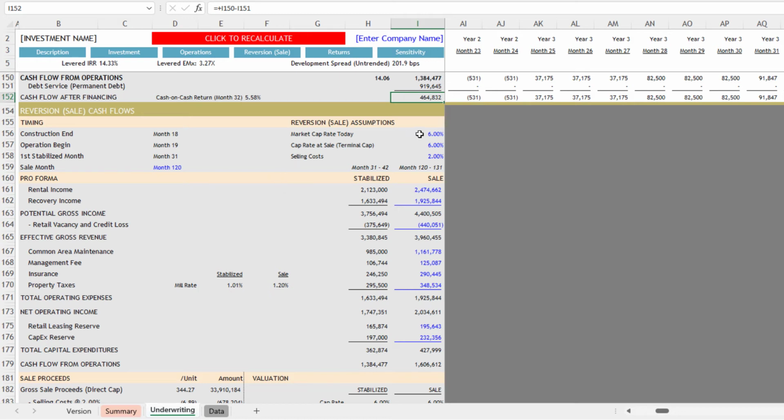And so our inputs are things like, okay, what's the market cap rate today? That's as of the beginning of this analysis, the analysis begin date. What is the cap rate at sale? So currently, this is a build to core. It's a 120-month hold period to the sale month. And so out in the future, I'm going to assume that we have 50 basis points of cap rate growth over 10 years. Our building becomes somewhat obsolete.